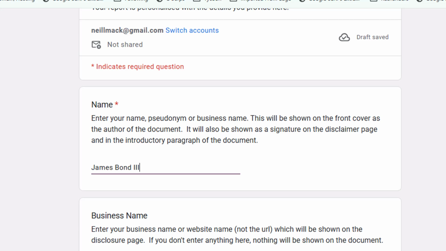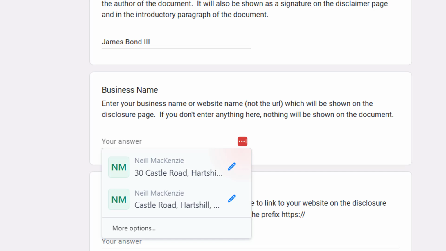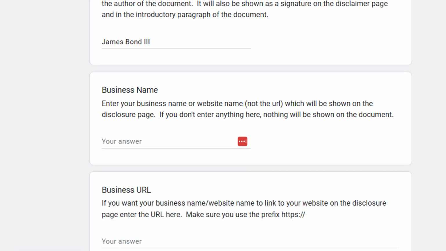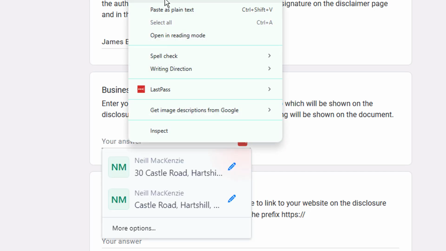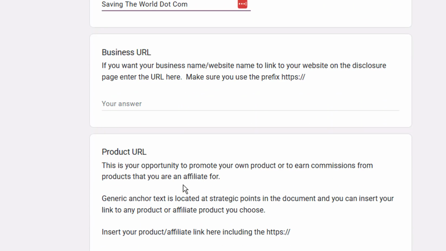How's that? The business name. It could be anything at all. Your business website, something like that, or maybe your actual business name. It doesn't actually matter. Not the URL, just the actual name itself. We'll put the name in there. So James Bond III, savingtheworld.com.